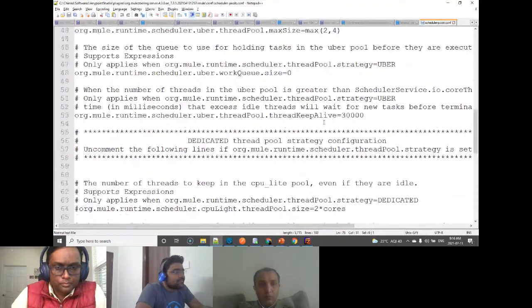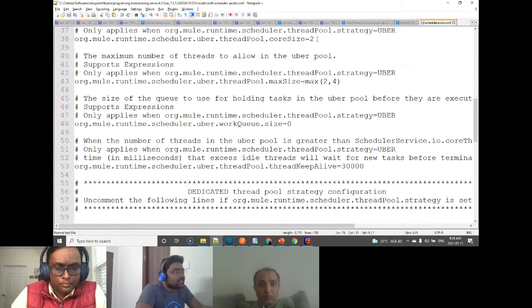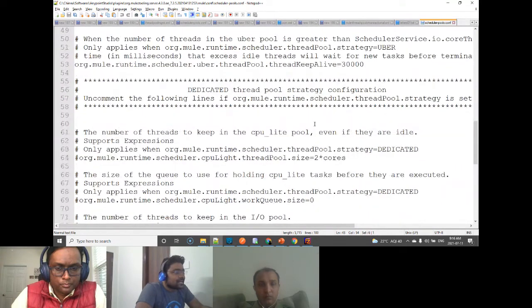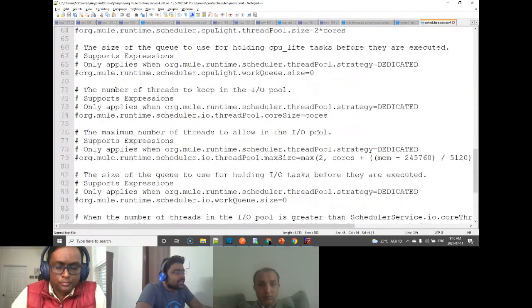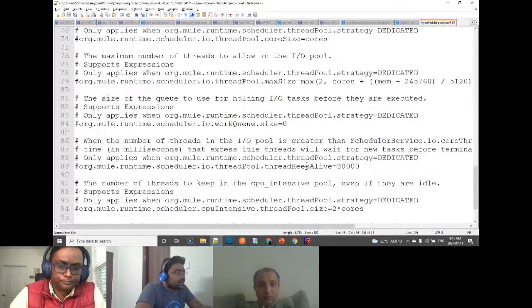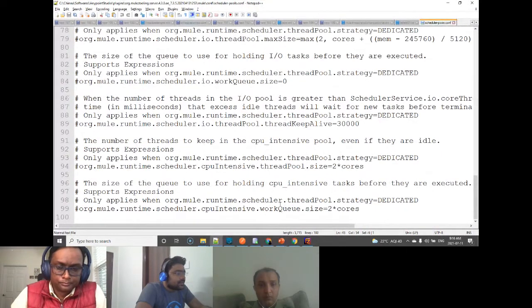So here by default, it would calculate the minimum threads and maximum threads. That's it. But it is not allowing us to customize any of the other threads like CPU light and CPU intensive. So here we can do optimization of those and make use of the dedicated thread pool strategy for our runtime.